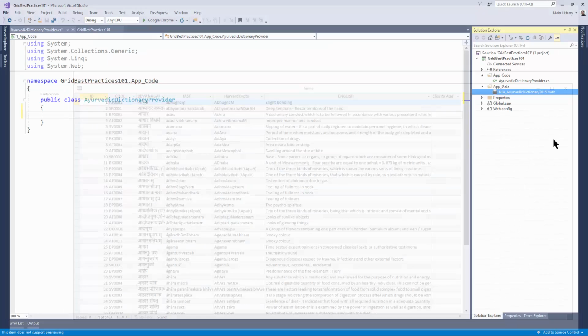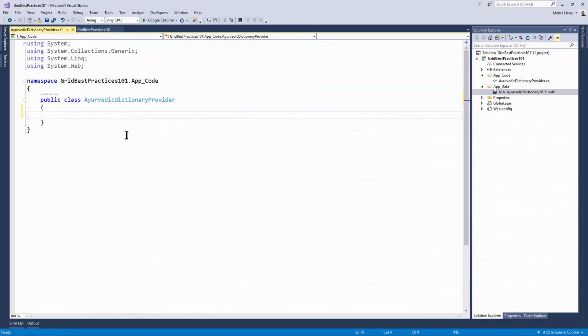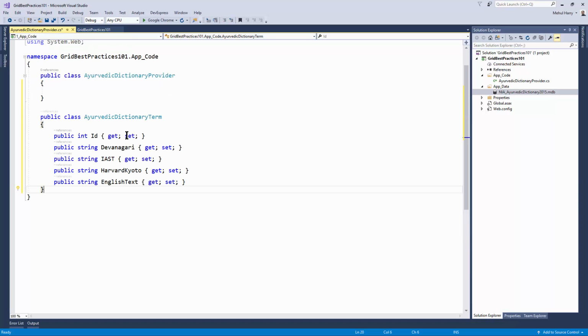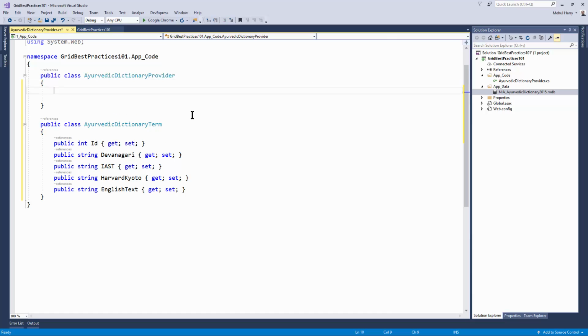So even though I'm not using any particular object technology, we still want to have an object representation. I'm going to create this public class called Ayurvedic Dictionary Term that represents the columns that I intend to use. Now, in our dictionary provider, we can refer to this. And by the way, just for the sake of time, I'm going to avoid typing as much as possible.